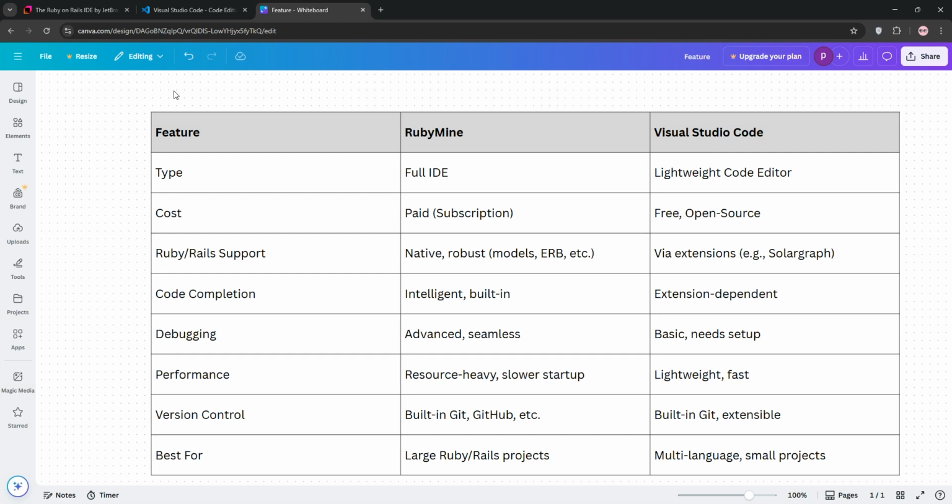So, which is better? Choose RubyMine if you're deep into Ruby on Rails and want a polished all-in-one experience. Go for VS Code if you need a free, lightweight editor or work across various languages. It's all about your priorities.